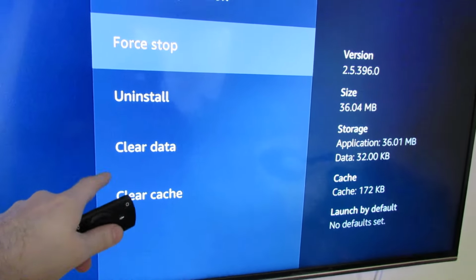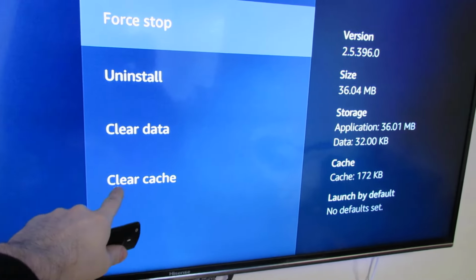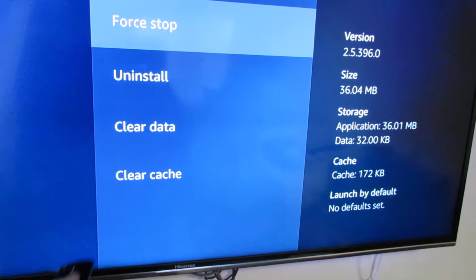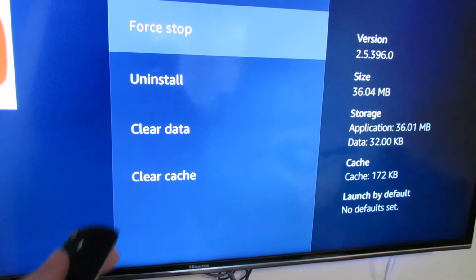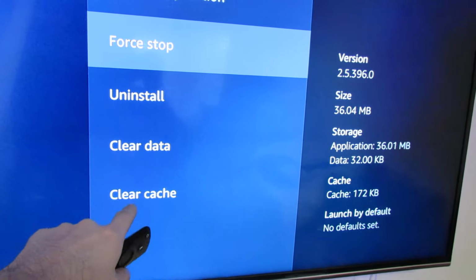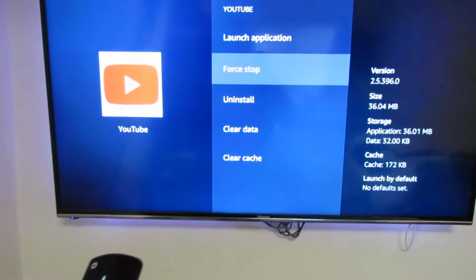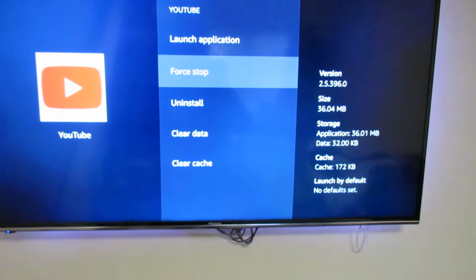Clear data is any type of login data, etc., and clear cache is any type of files the app might have downloaded for it to work, like, I don't know, images, bits of video, etc. This can sometimes fix weird problems in apps. So that's how you would sort that out. So we will force stop on this.